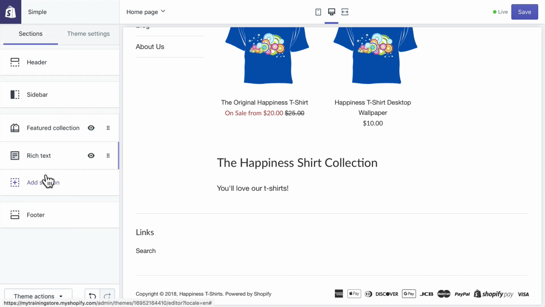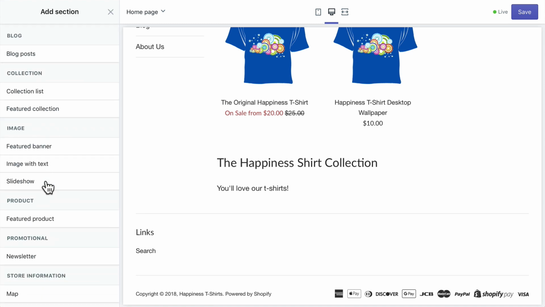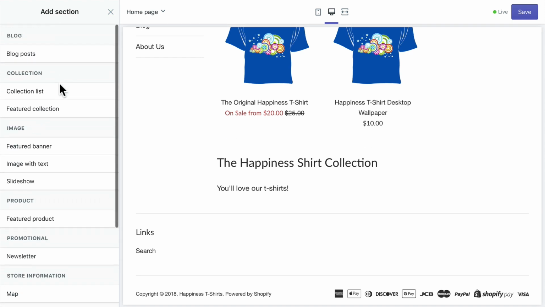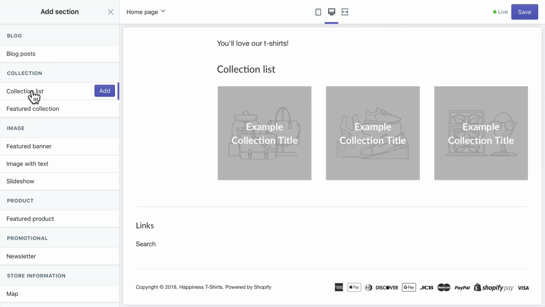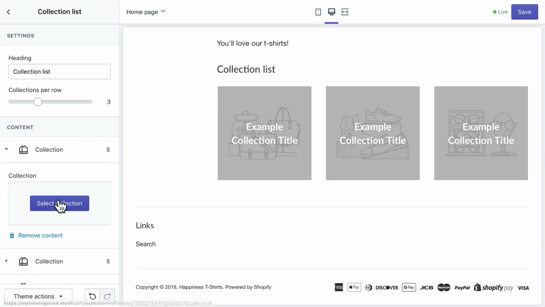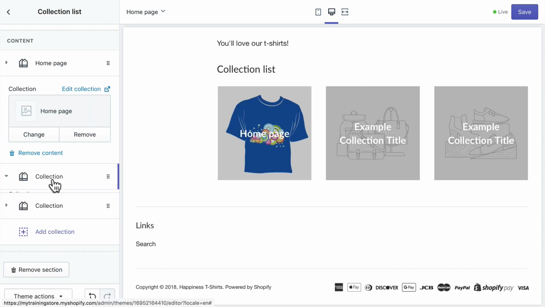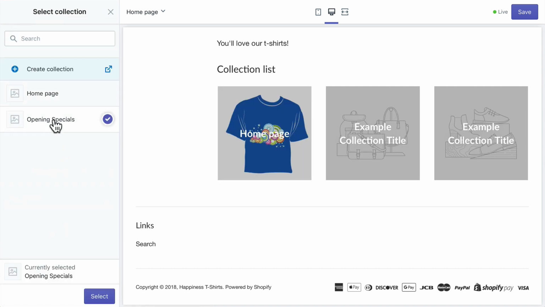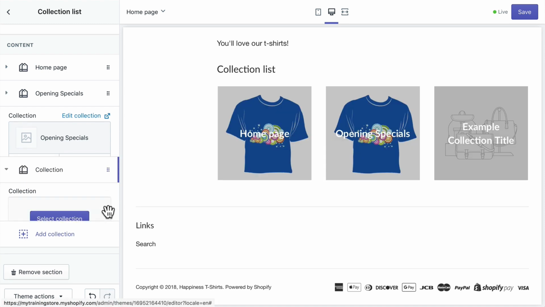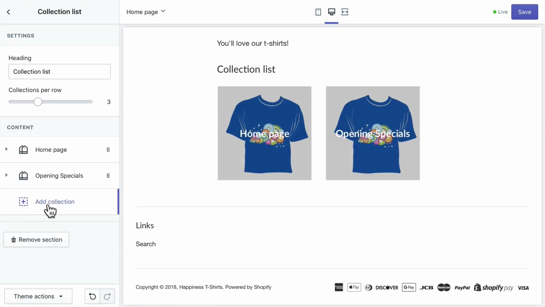What if I wanted to add a new section? Really simple. I'm going to click Add Section, and now look at all the sections I can add. Honestly, one of the things I like is a blog on my homepage. Google likes that as well. I can even have a collection list, and click Add, and click on each one to select the collection. And there's my opening specials. And I can even create a collection from here. And I can even get rid of that third one if I want, and just have two.